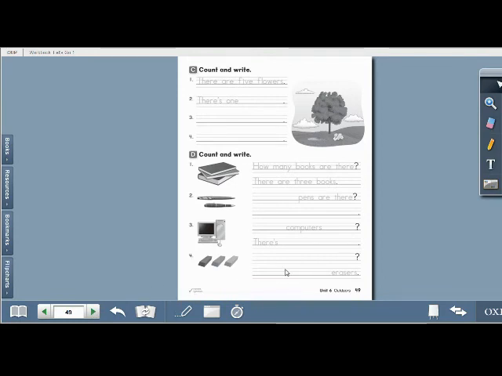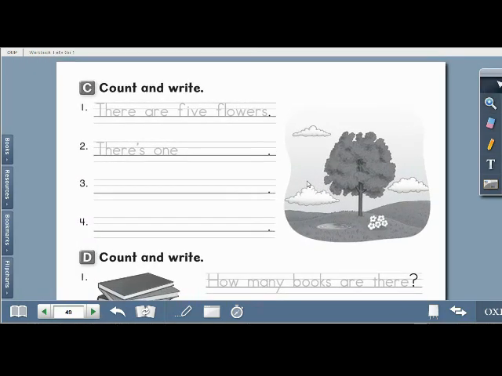Okay, next, page 49. Let's see the picture. Part C, count and write. Look, there are 5 flowers. 1, 2, 3, 4, 5. Yeah, trace these words. There are 5 flowers. Number 2, there is one puddle or 3. You may choose the puddle first, it's okay. There is 1 tree. And number 3, you may write there is 1 puddle. Like this. There is 1 puddle.